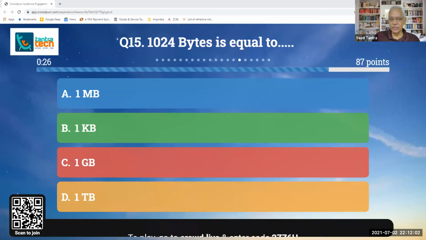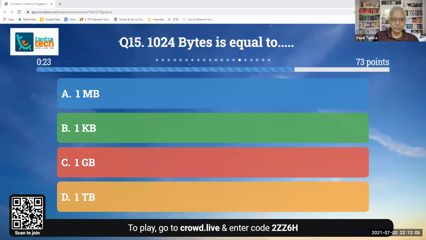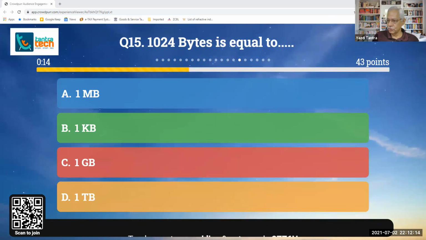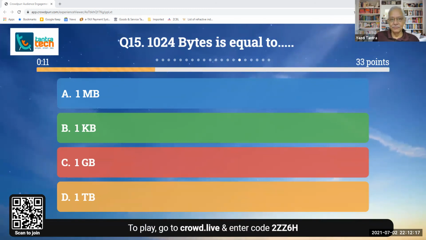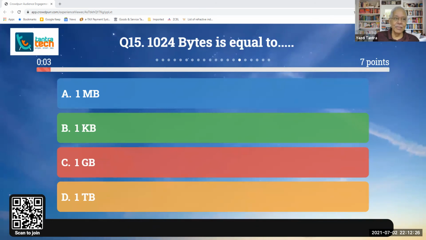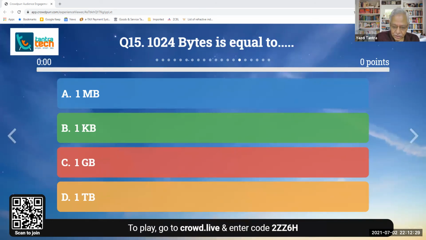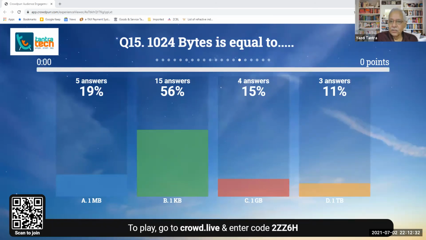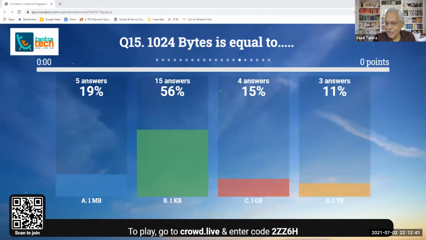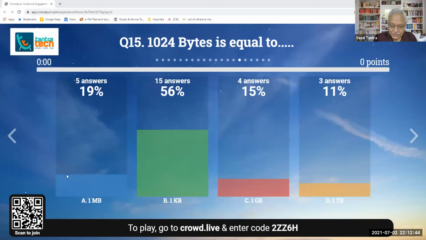1024 bytes is equal to what? 1 megabyte, 1 kilobyte, 1 gigabyte, or 1 terabyte? This is easy. People should know. What does 1000 mean? Come on, I am giving you a hint. 1000 means a kilo. So let's see. Kilobyte is the right answer. 1000 is kilo, megabyte is 1 million, gigabyte is million, and terabyte is million gigabytes.